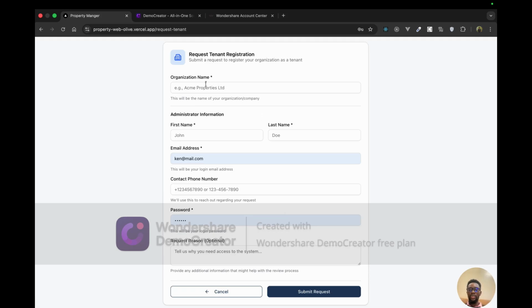So this is where they fill in their details, maybe the organization name. Let's say for my case, I'll just name it Acme Properties. And the first name is Acme. Then the last name I'll just do as Properties. Yeah, not a fancy name here.